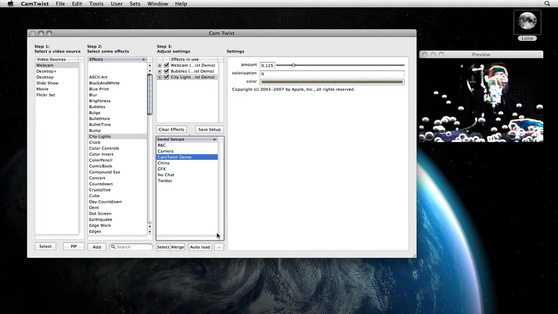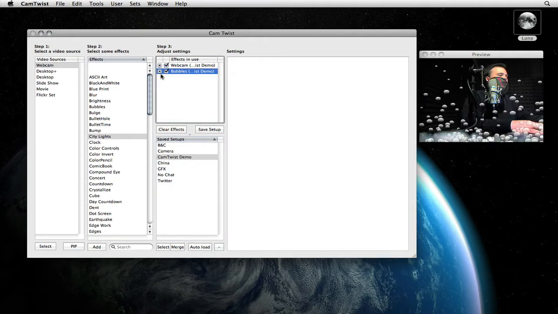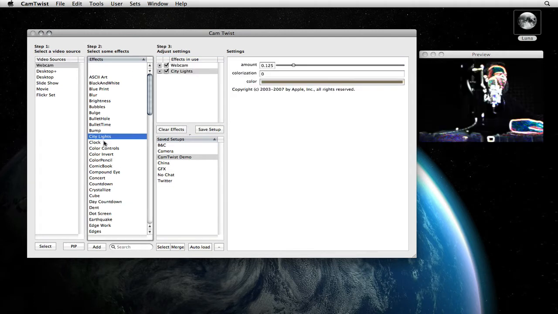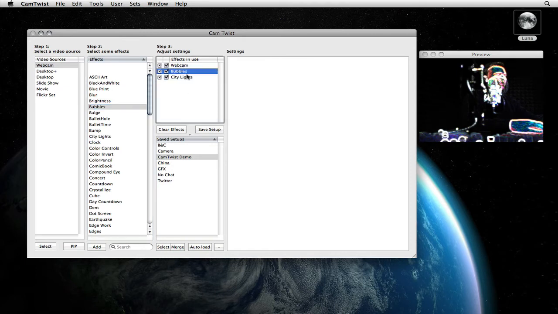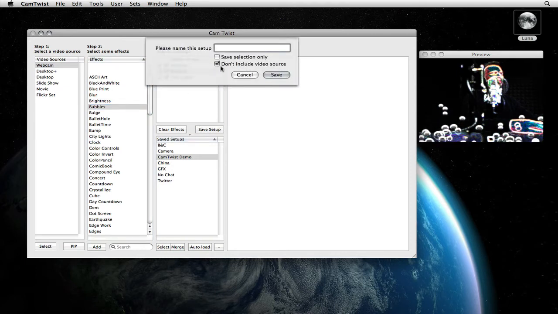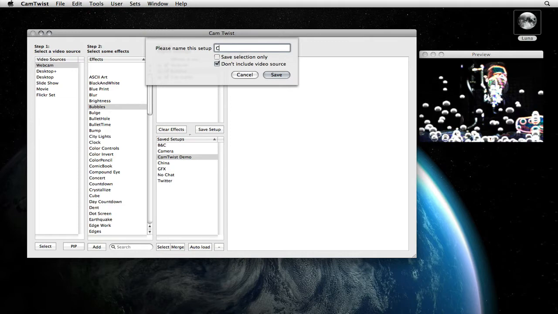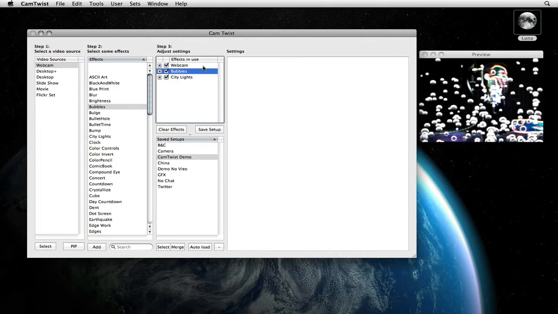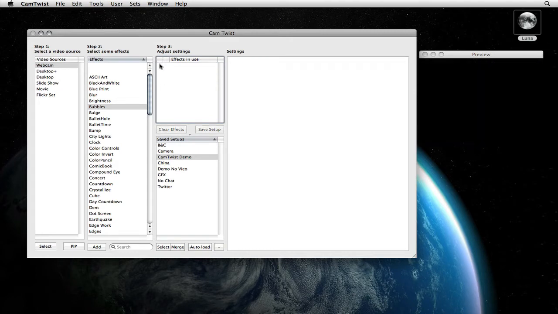I'll show you really quickly what it would look like if I saved without a source. So I'm going to add that. We'll add the city lights, and we'll add the bubbles again, and let's kind of match that like we had it last time. I'll hit Save Setup, and this time I'll say don't include video source. So I'll say demo no video. We'll close out of all that.